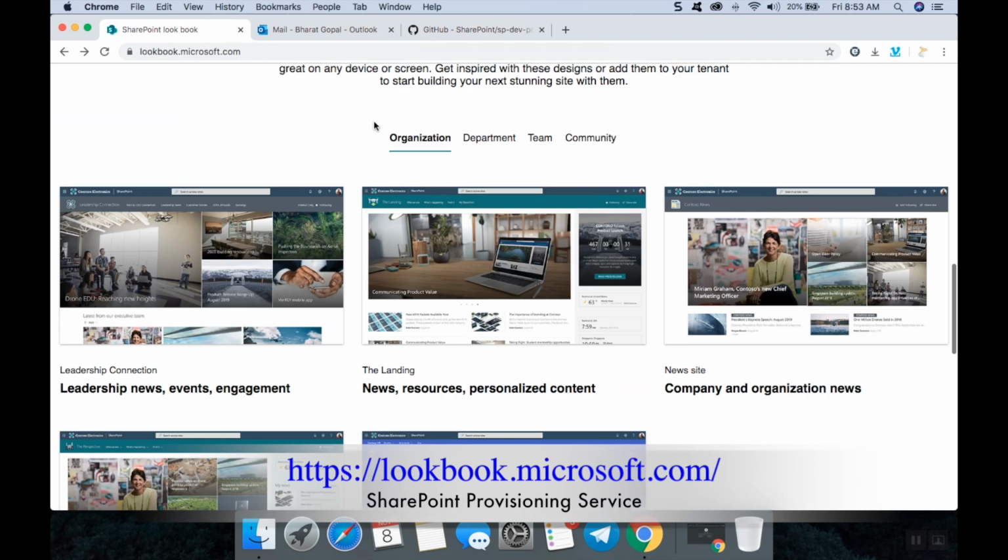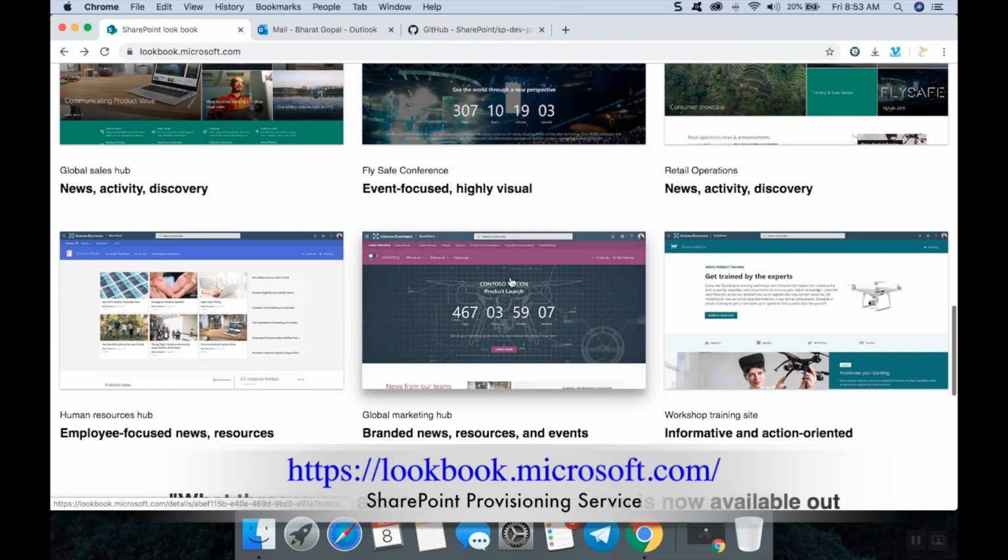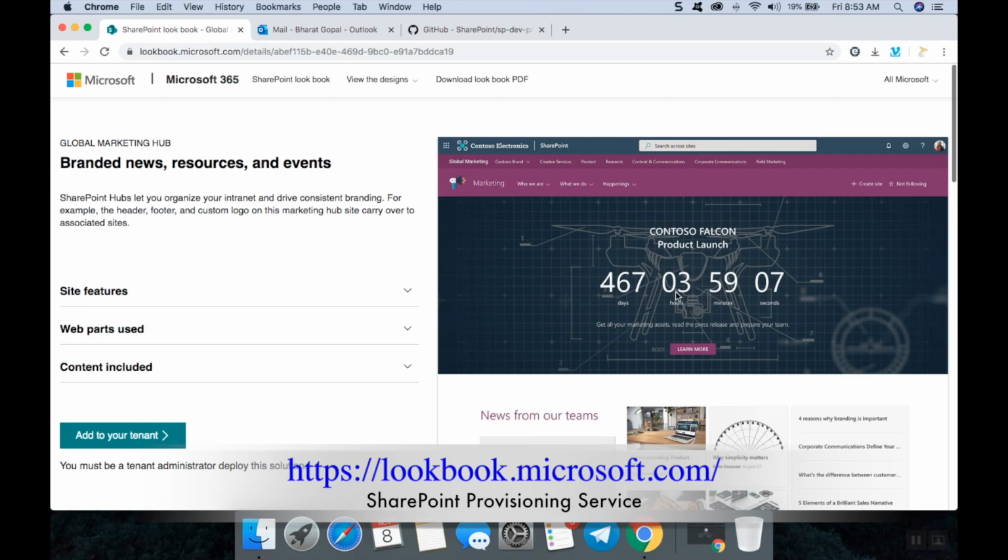And let's add one nice design template into my SharePoint admin site. Since I'm an admin, I will add this nice stunning design into my tenant. For that, just select the theme and click add to your tenant here.